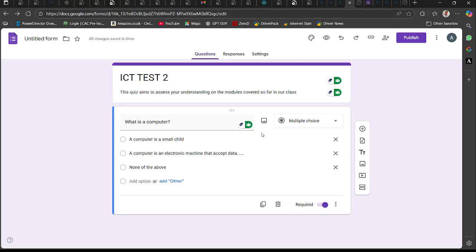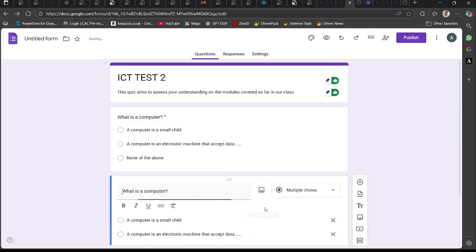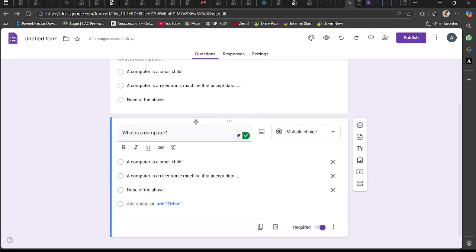So what is next? I don't want to stress myself typing a lot of things again, so I can just continue to duplicate questions. You can see now that we've gotten another question. All I need to do is to change the question I have here. I can say, which of these is an input device? Okay, so I can now have options here.